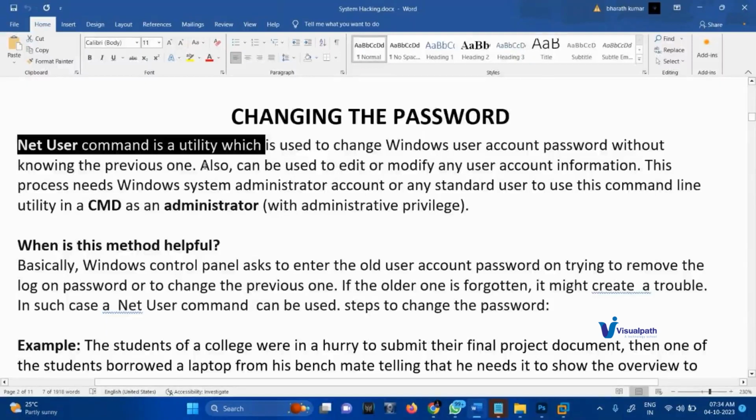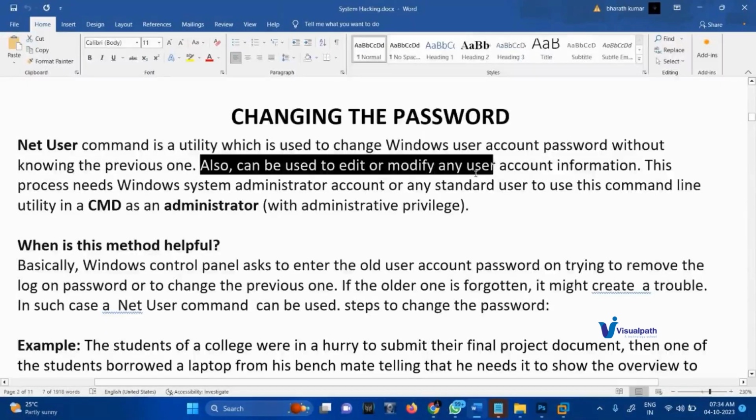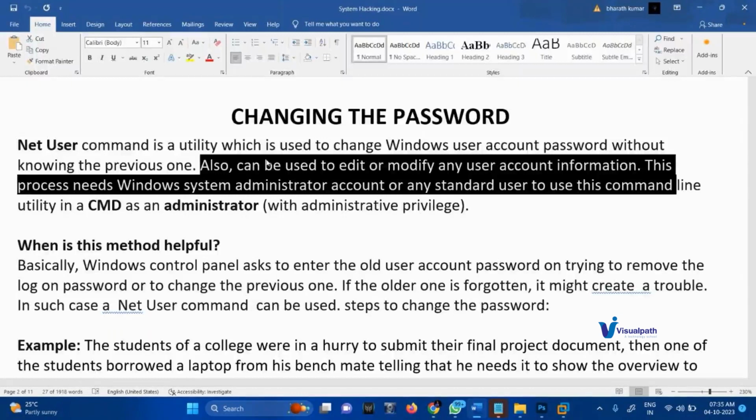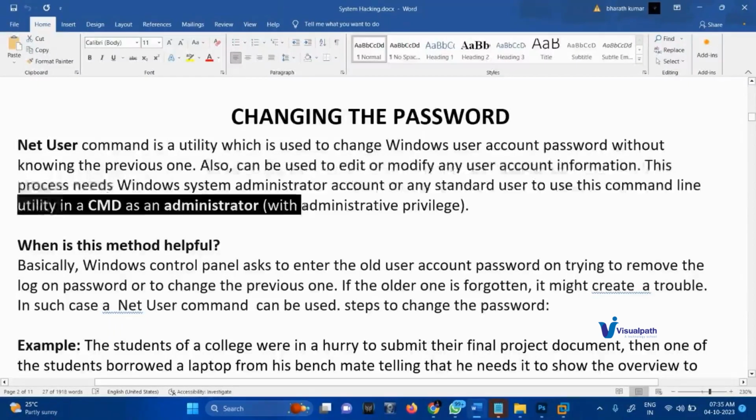It can also be used to edit or modify any user account information. This net user command is used to do many things: to edit the password, to edit the user account, to create a user account. So net user will be used. How can you use this actually? You need to run this net user with administrator rights.